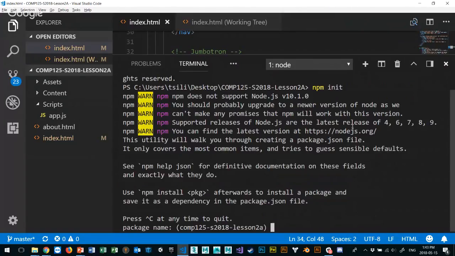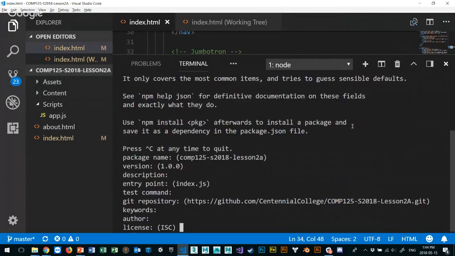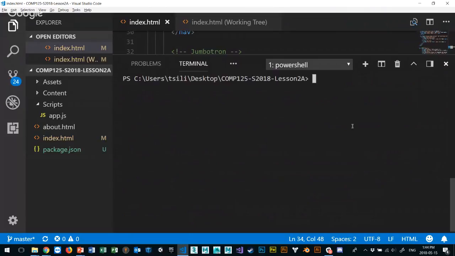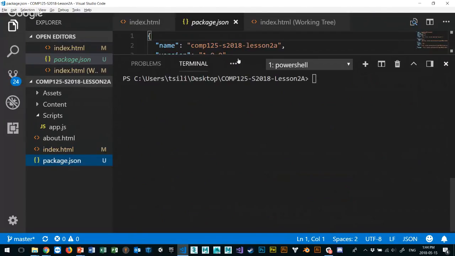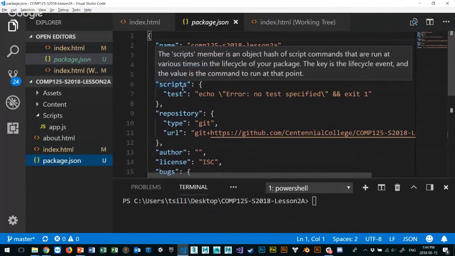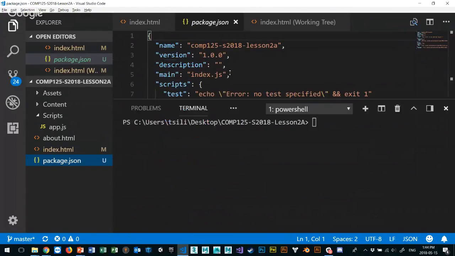All right, cool. And what this does is it runs this little wizard, this little batch file. I'm just going to accept everything. I'm just going to press enter, enter, enter, enter, enter. Okay? And for you guys, it doesn't matter. So what it did by doing that was it created this package.json file. Package.json file describes my application. I don't really have an application. I just have like one little file, right?